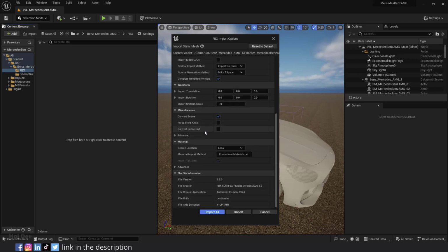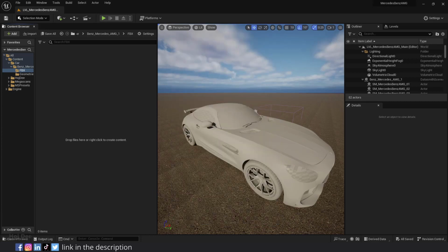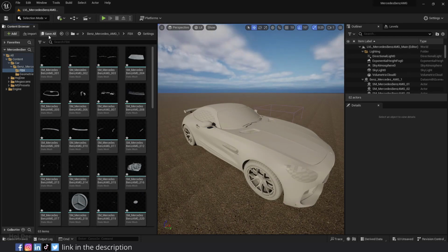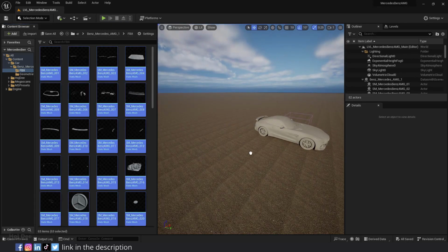Then scroll down to the material section. Here, change the material import method to do not create material and disable import textures. Click on import all to complete the import process. Save all the new assets. Now I can drag and drop all the objects in the scene, and as you can see, it's been properly unwrapped.